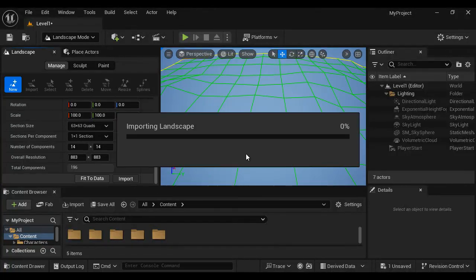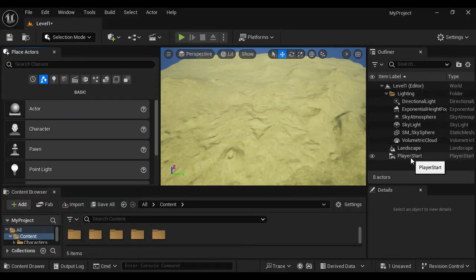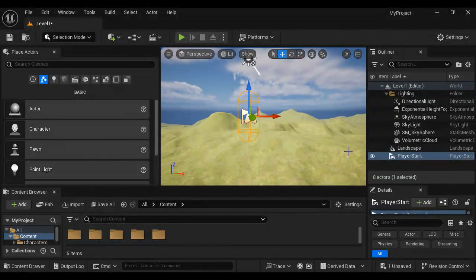So if I say import, now the hills will be smaller and we'll have a smoother terrain created guys, or landscape created. Let's go back to the selection mode. Player start, press the F key to focus. Where he is, we'll see. You can see that he is in the air. Let me press the end key and click on the play button.